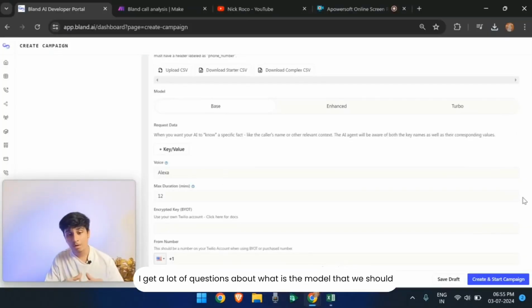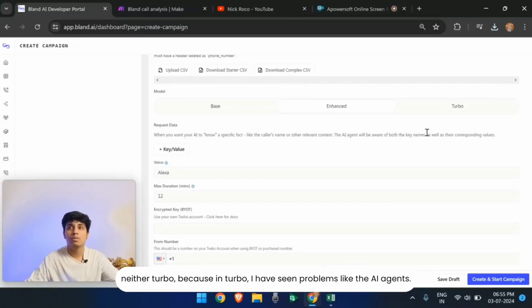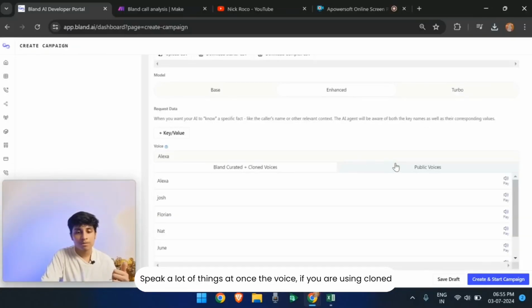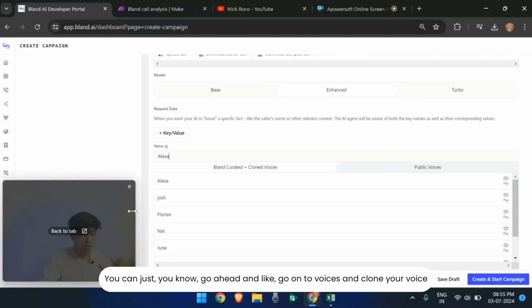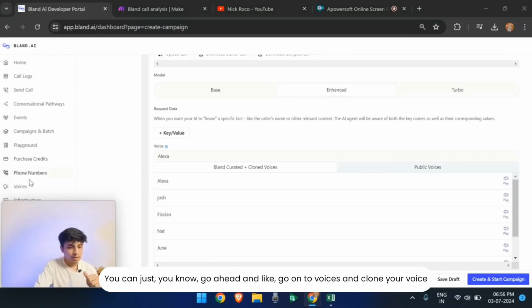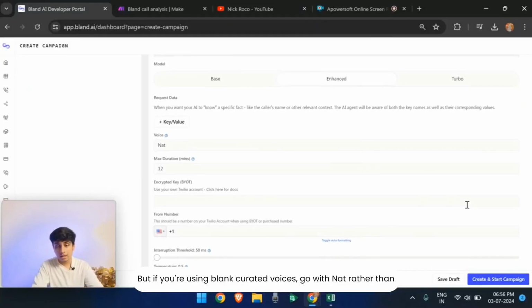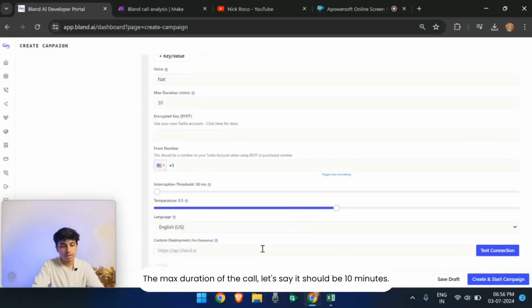I get a lot of questions about which model we should choose: base, enhanced, or turbo. I definitely recommend you go for enhanced, not base, nor turbo, because in turbo I have seen problems like the AI agents speaking a lot of things at once. For the voice, if you are using cloned voices, that's the best place to go. You can just go on to voices and clone whichever voice you need. But if you're using Bland curated voices, go with Nat rather than Alexa, which is a way better option. The max duration of the call, let's say it should be 10 minutes.